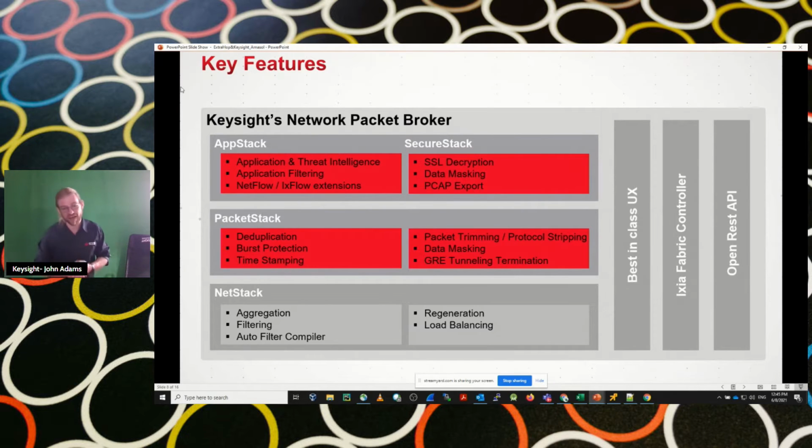So continuing forward, we have the ability to do some data masking from a specific header forward. You'll see data masking above in SecureStack. We'll jump into that in just a moment. And then with that, packet trimming, GRE tunnel termination, mostly things outside of the application layer. But then once again, we add in more hardware. We go into AppStack and SecureStack. We also have a few other stacks that I'm not going to speak on today, but just be aware there's hardware and software that applies to each of these.